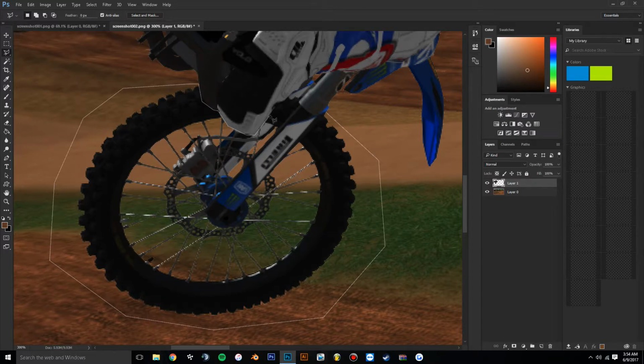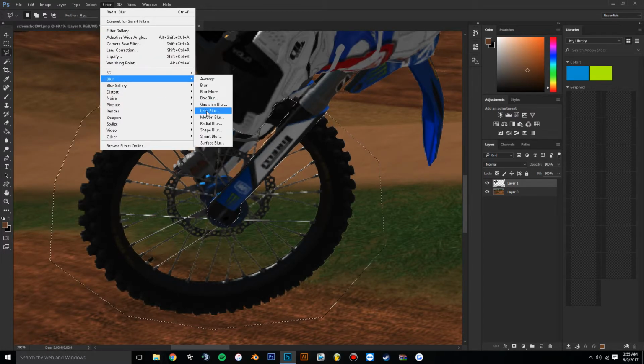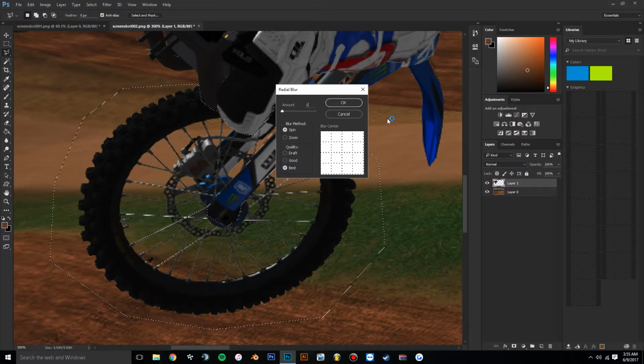So really quick, around the boot, down the fork guard. Nice. There you go. And bring it up. There you go. And then filter, blur, radial blur, 1.